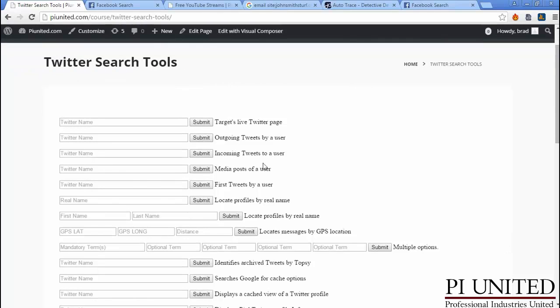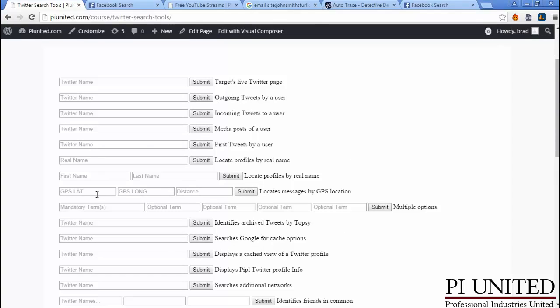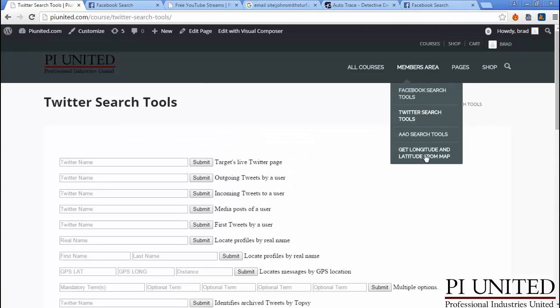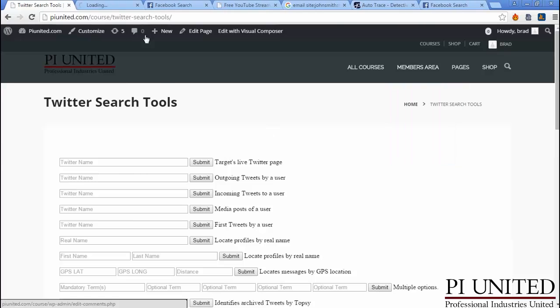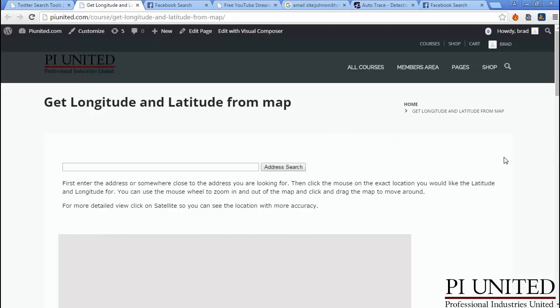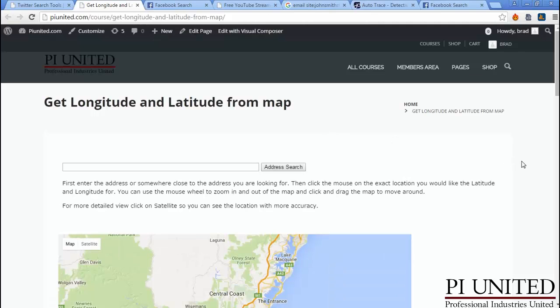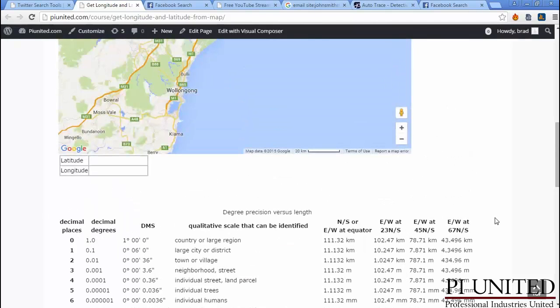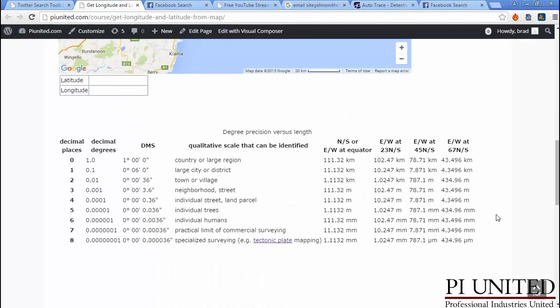So in the Twitter search tools, you've got search address, longitude, and latitude. So if we go up to here, get longitude and latitude, open that in a new tab. And this will give you longitude and latitude. Now this one is pretty damn precise. There's a chart down the bottom here that tells you the number of decimals and how accurate it is. So this tool is going to bring you 9 times out of 10 8 decimal places.